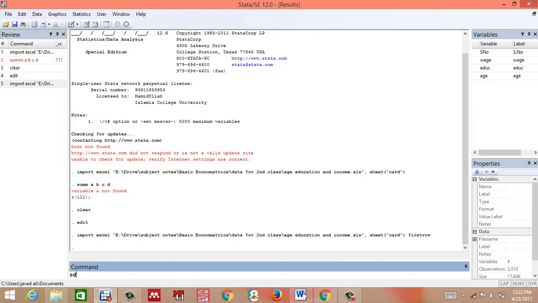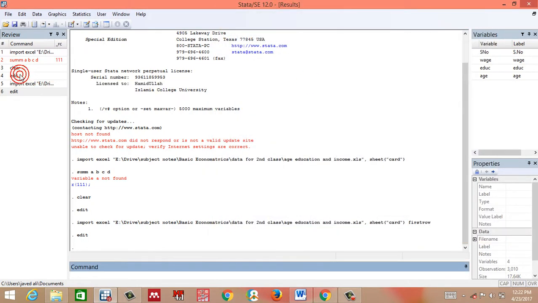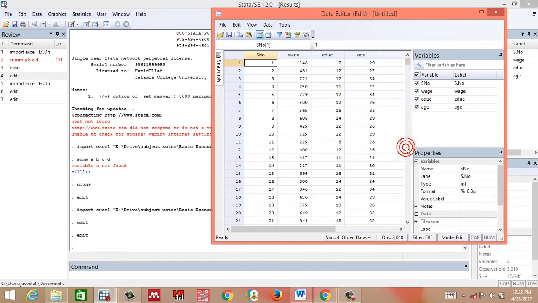We can see the same by just giving a command, that is edit. So you will have the same spreadsheet, or even you can do it by moving over here, like we have given a command. This is the history of the commands that you have already executed while using Stata. Let's suppose I want to execute this edit command. I will just click on it. The command will come here by default, and when I click, I will get the data.